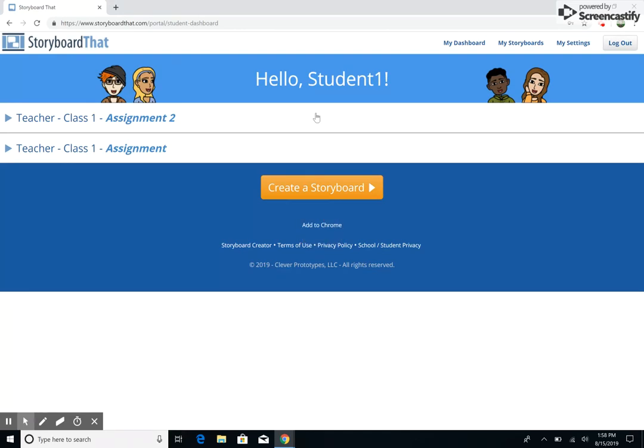Today, I will be showing you around our new and improved student dashboard. I will point out focus areas with my cursor. Let's get started. Once your students have successfully logged into their accounts, they will be redirected to their student dashboard.